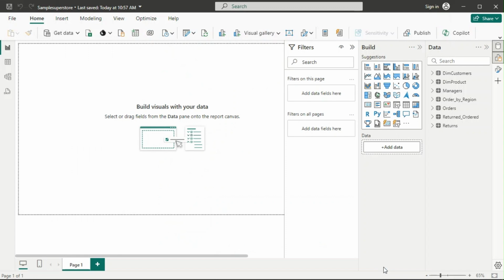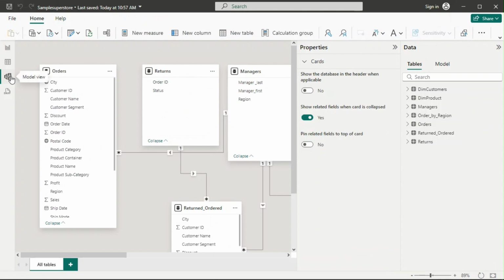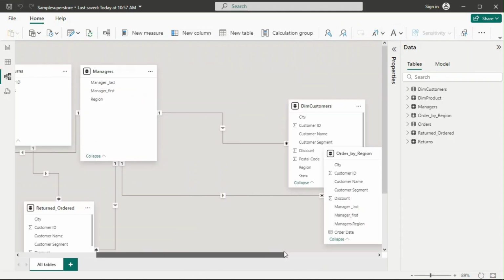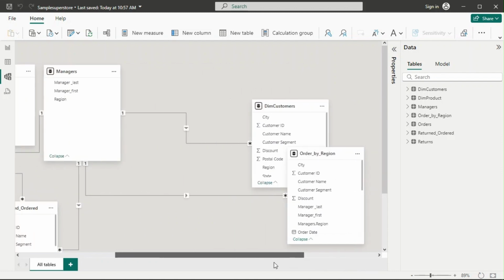Okay, so the next thing we're going to be looking at is the model view. We want to have a tour of the model view. All right, let's go to our model view. That's where we find relationships. Okay, this is beautiful. Now what are we seeing here? All the tables created are now in the model view.